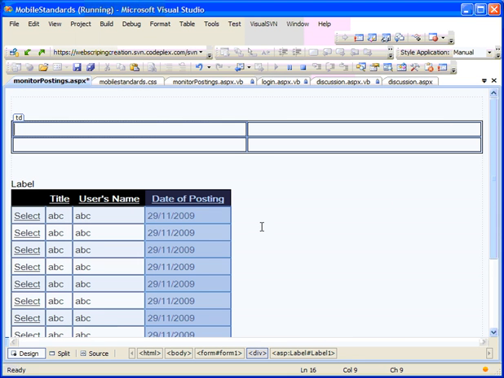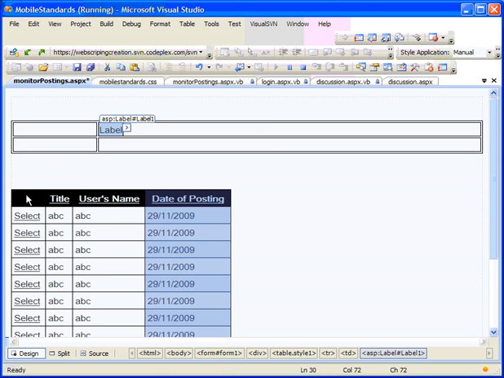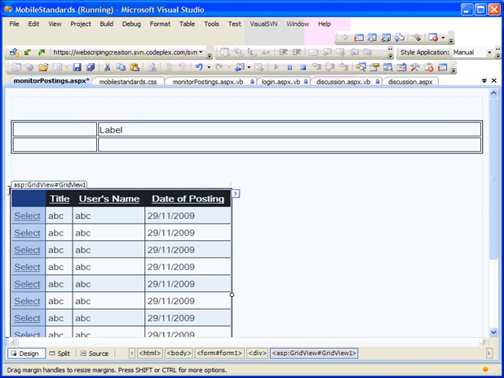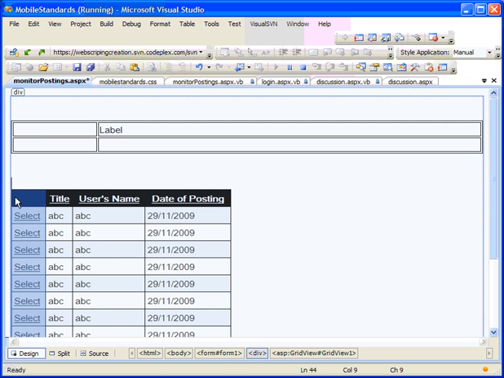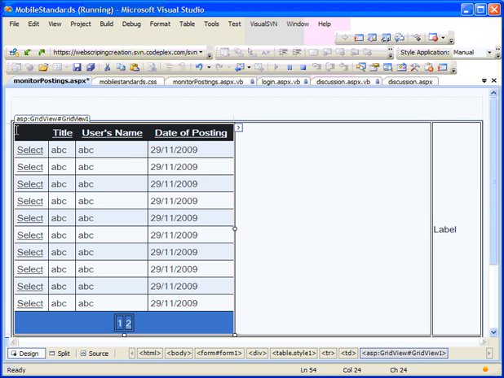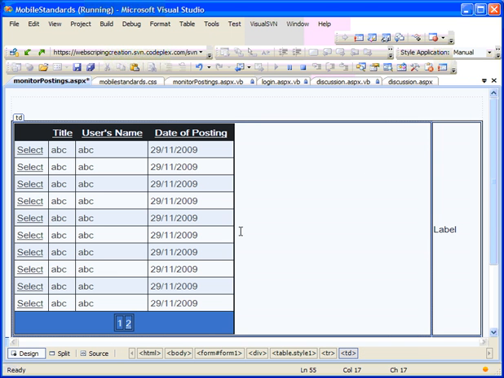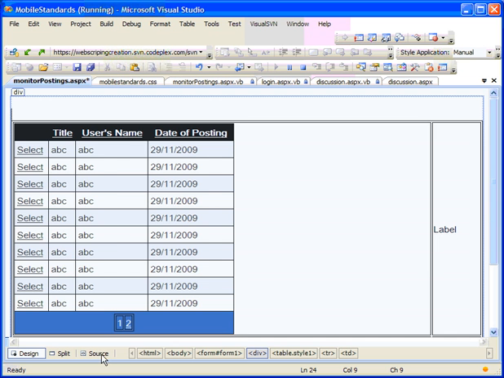Click OK. I'm going to put the label inside the right-hand column, and I'm going to put the grid view inside the left-hand column. If it'll allow me to drag it, I don't know if it will. Yes, it does now. So now I have my grid view, and I have my label to the right. I probably need to make the rows a little more, not quite so disparate. But as I said, let's just go into the source.